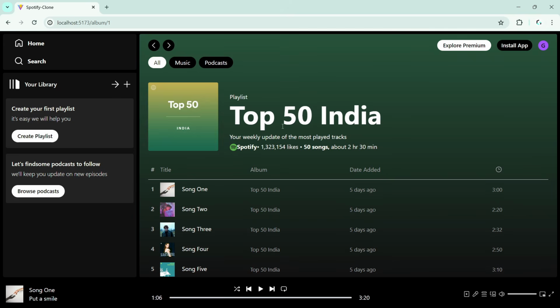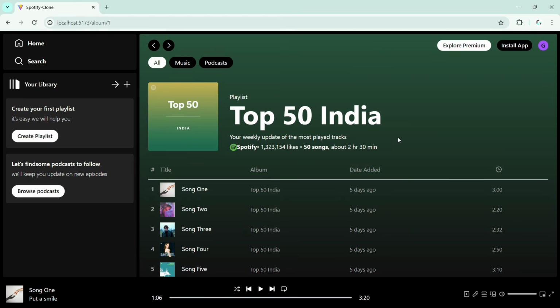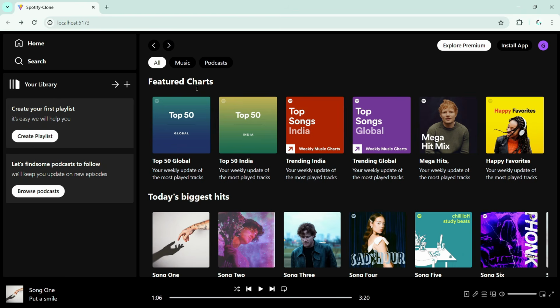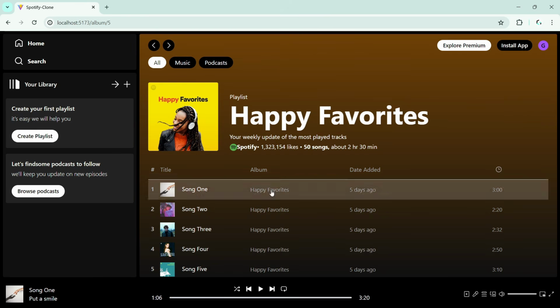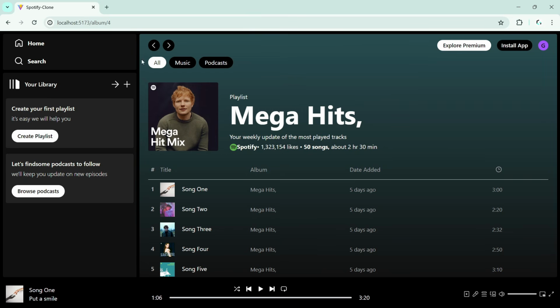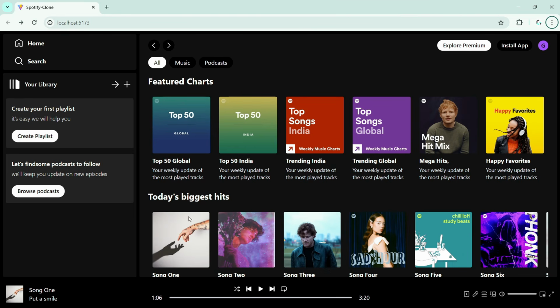Open another album so you can see another background color on this album page. Let's come back, open another album. Now you can see different background color. Let's open the last album. You can see another background color. So you can see the background color logic is perfectly working. Now the UI part is ready for our website.